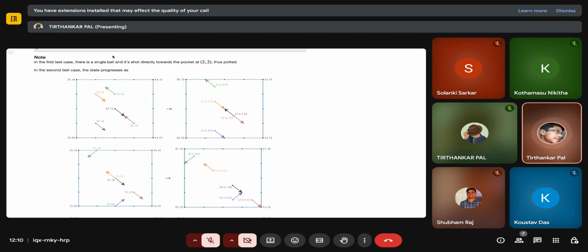Has anyone tried this? Yes, I have solved it. Okay, so just tell me in short what was your approach? The approach was simple. If the ball is present on the diagonal and the direction is towards the corners, it will go to that corner. Otherwise, it will not go to the pocket. Okay, so now we will see that.